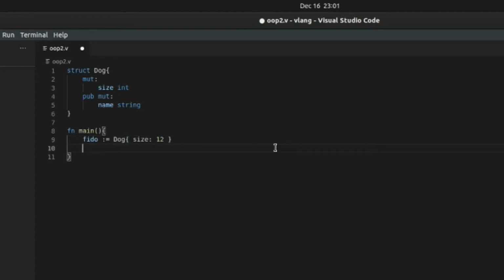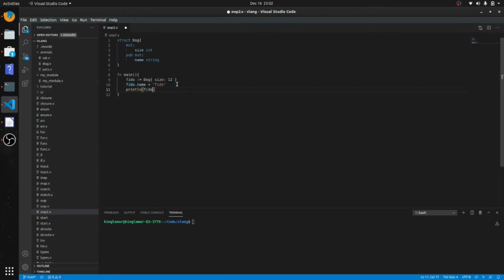And then we will change his name. So Fido dot name equals, we'll put it Fido, because right now we didn't declare a name here, right? So let's print this out and see what we get. Okay, so Fido dot name.